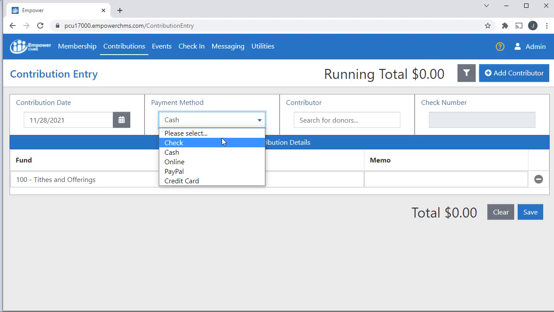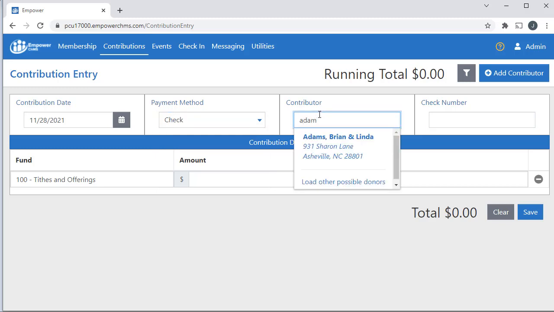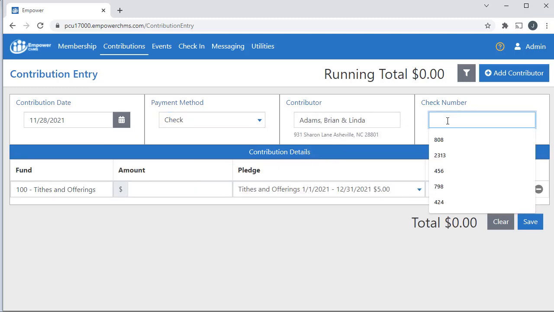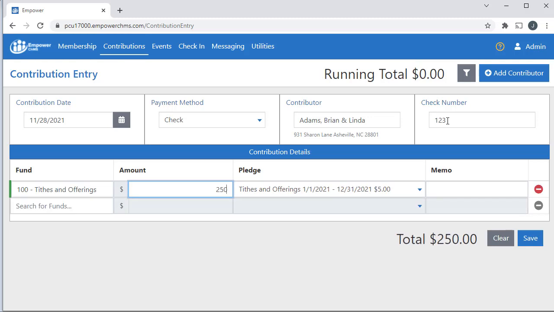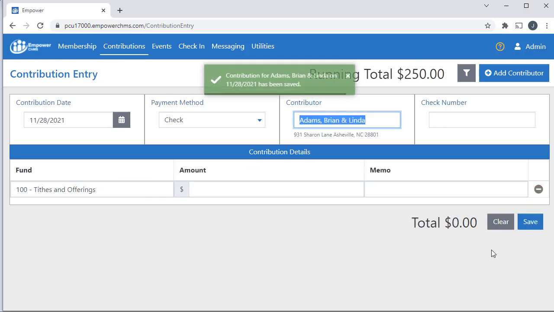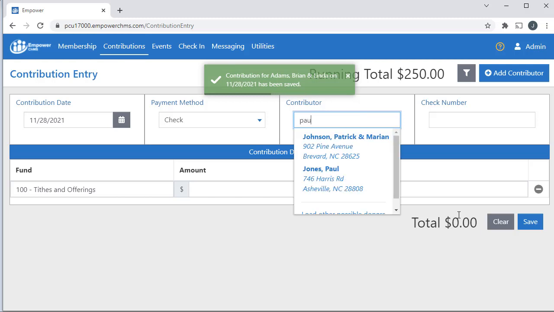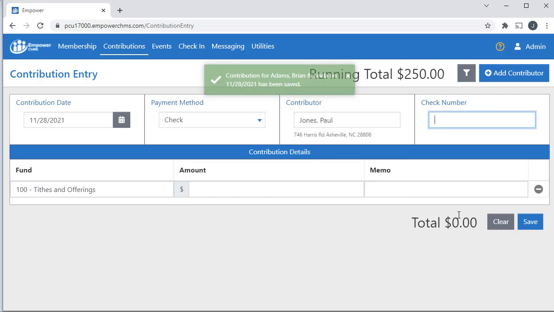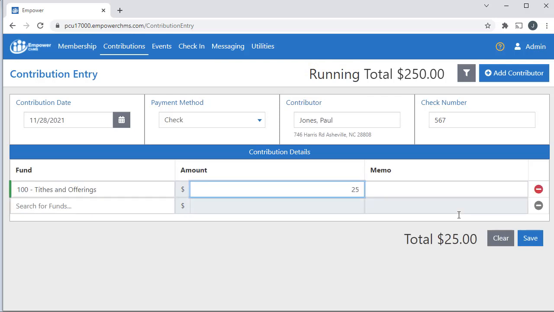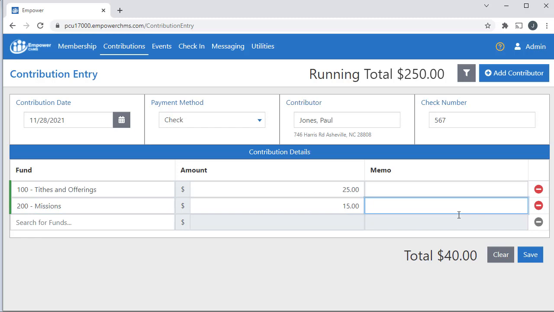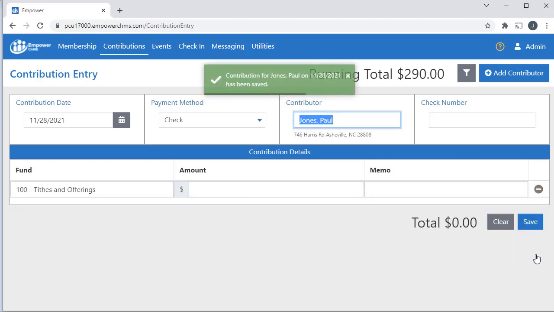And I'm going to enter in some checks first. Brian Adams, put in the check number and the fund that he's giving to. Say it's $250. We'll save that. And pick another donor here. And we'll say he's also giving to the missions fund, so we'll select that too, and we'll enter that as well.